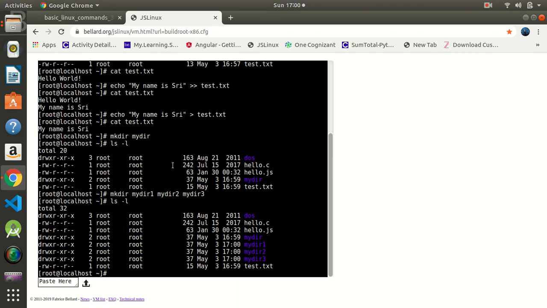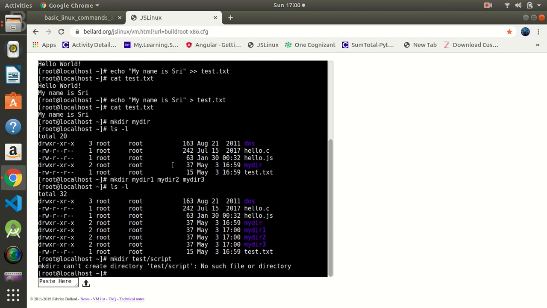Now next we are going to talk about how, let's say I want to create a folder structure using a single command. How can we do that? So let's say mkdir, then we have the test directory, then inside the test directory we're going to create a directory named script. Now if you note, I don't have any directory named test in this directory. So if I hit enter, I will get an error which says no such file or directory.